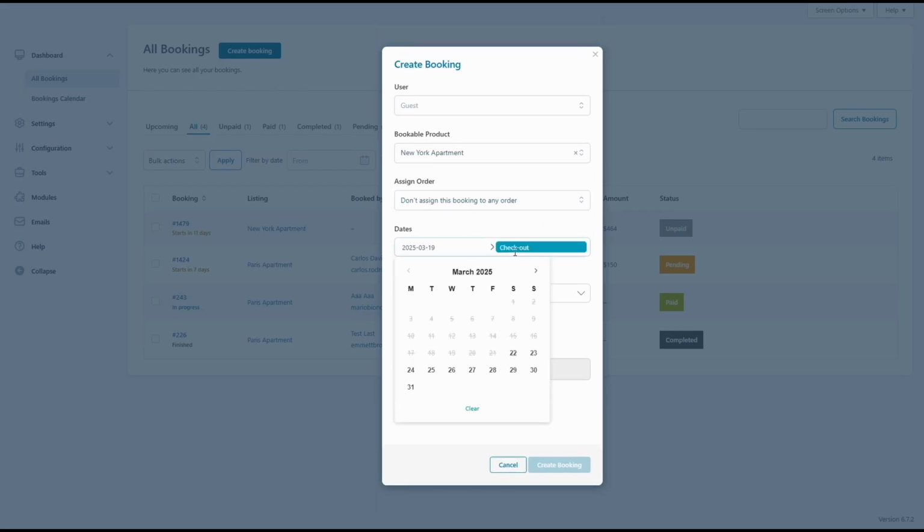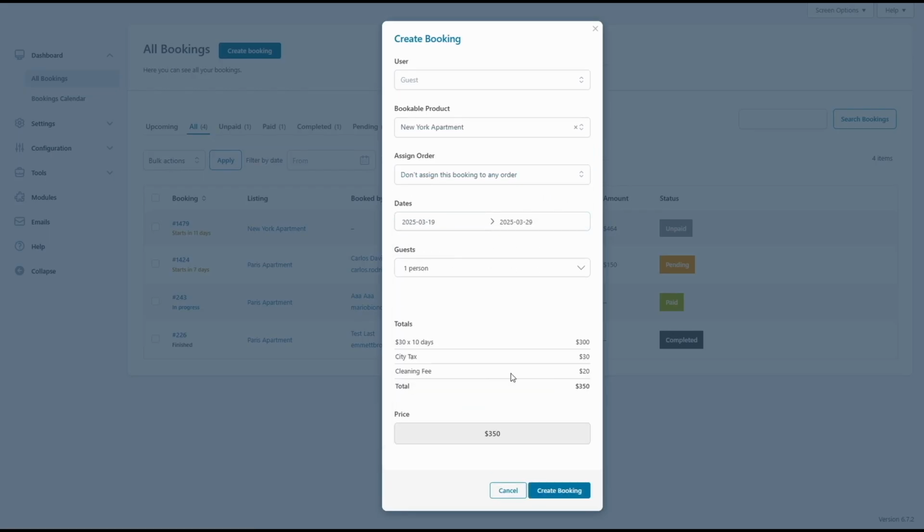And then you can select the booking start and end dates like this. And the guests for this booking, let's add a few guests. And then we have the price for those 8 days with 4 guests. And you can just click here to create the booking.